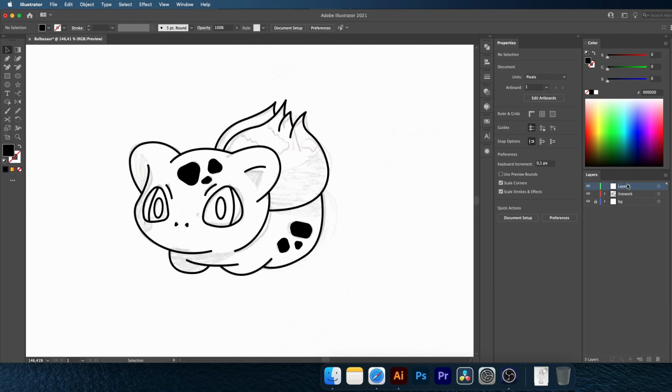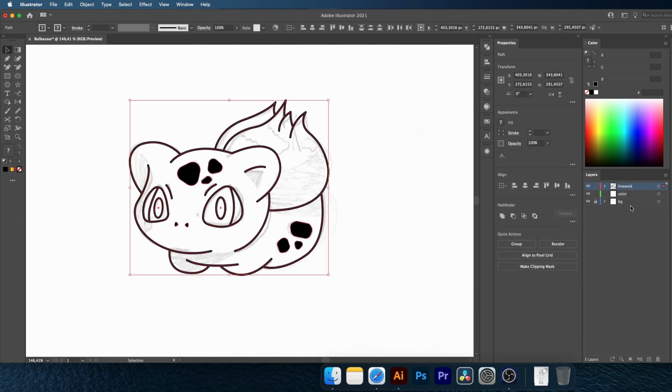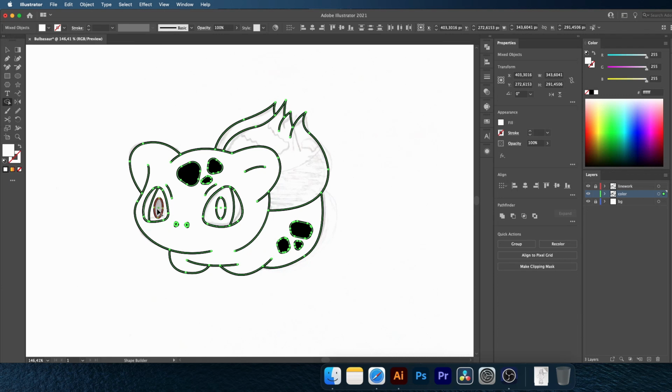Create a new layer and name it Color. And make sure it is underneath the Linework layer. Click and drag to select everything. Click this button and drag it in the color layer while pressing Option or Alt. Now lock this layer. Click once to create the desired shapes.